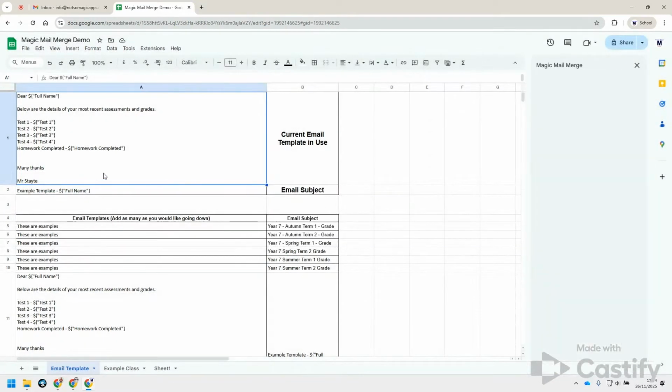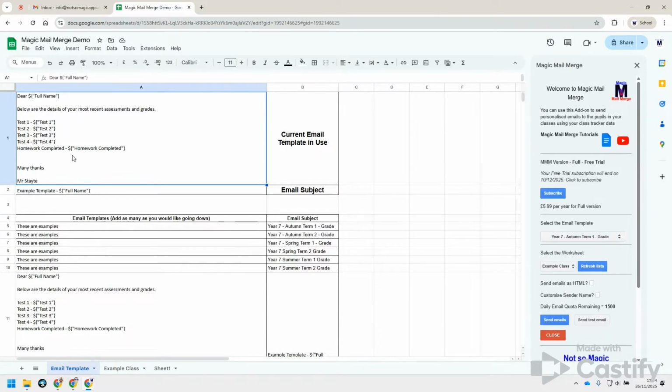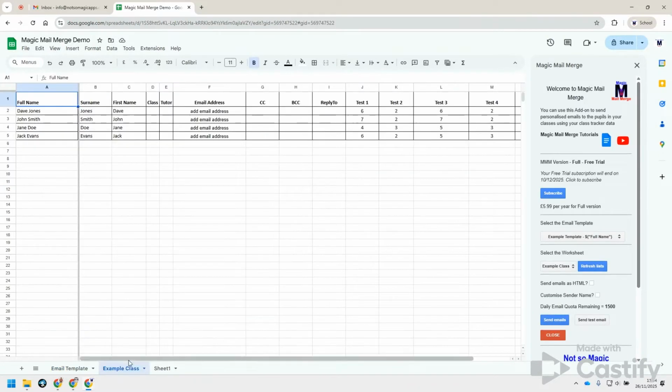In A1, we need to make sure that the email we've written is in there. I've got an example class here that I can use. With the example class, I'm going to add the email address. I'll just add my email address to all of them so that the emails all come to me. You've got the example names here and so on, and just add it in.